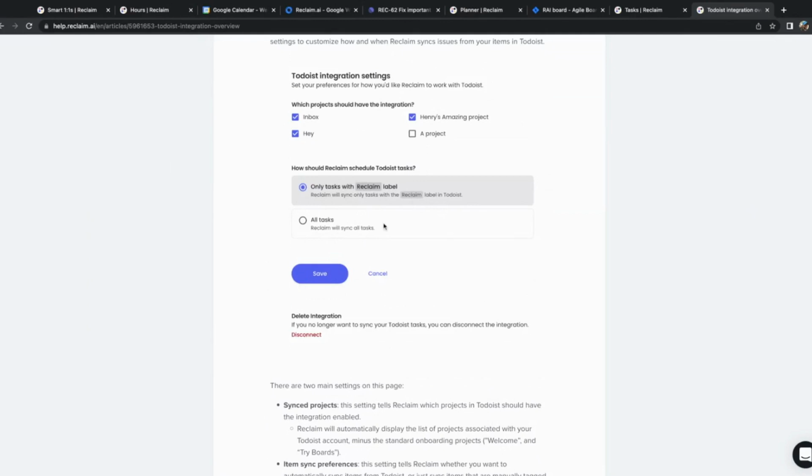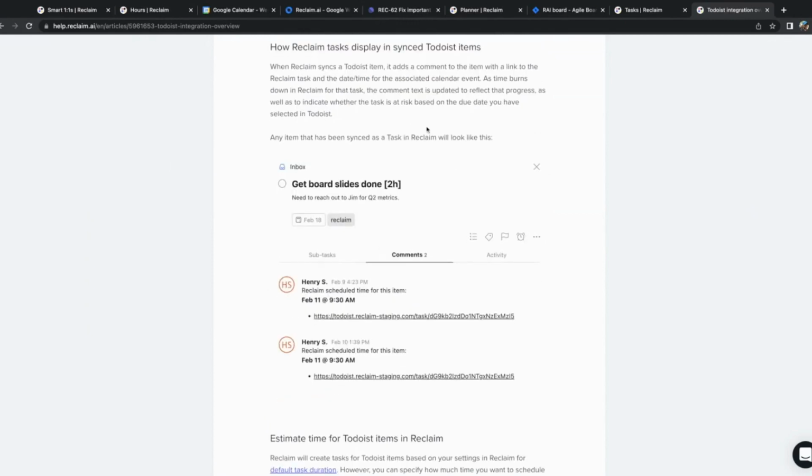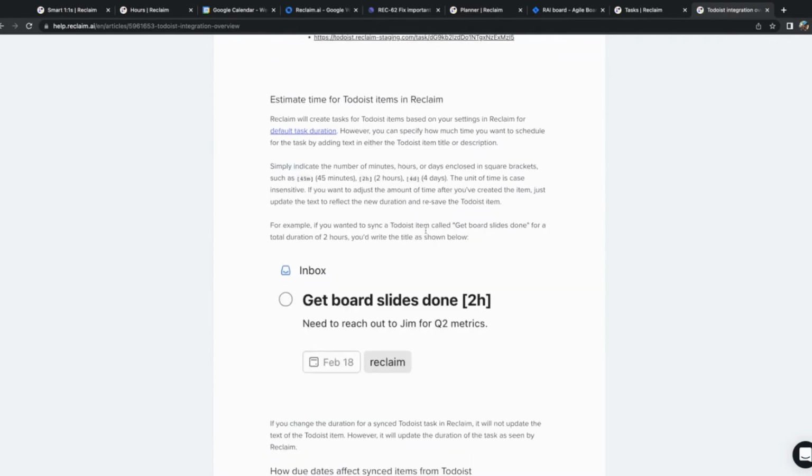And then you can schedule just the ones that have the Reclaim label. So we'll auto-create a Reclaim label that you can tag on your tasks. We also have a Reclaim personal label if you want to use your personal hours. And then all tasks, which would basically be any tasks in this project that have an estimate and a due date, we're going to sync them.